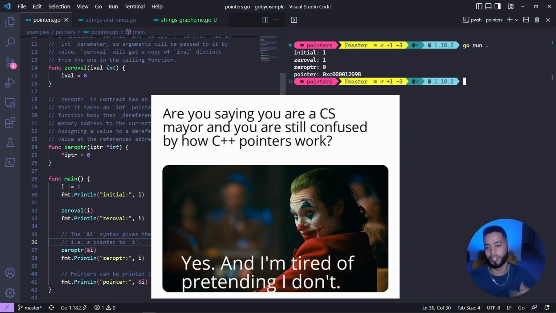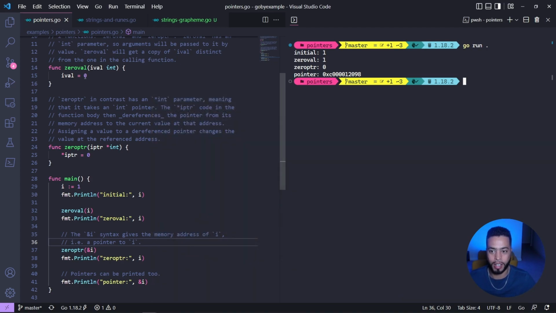But I assure you, once you start seeing the benefits of changing the value intentionally inside of other functions, or not, it becomes very handy. And yeah, that's pretty much it for pointers.